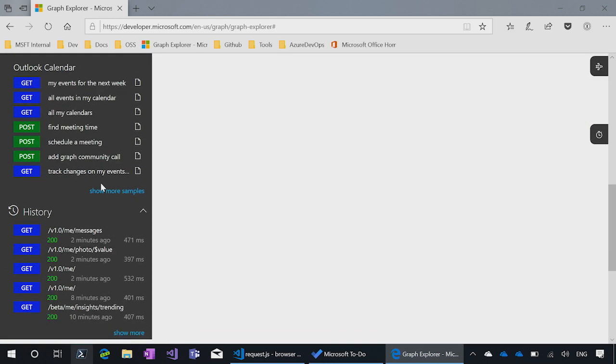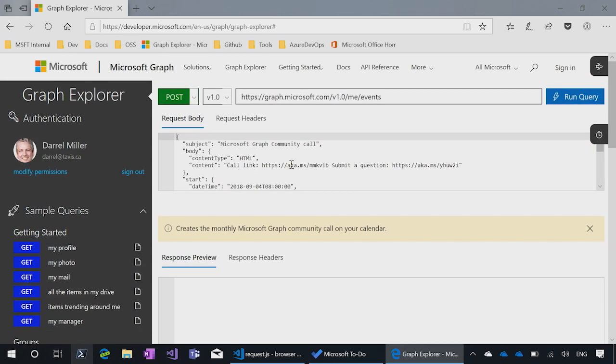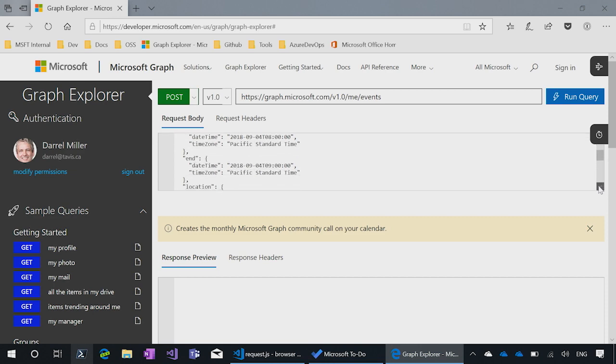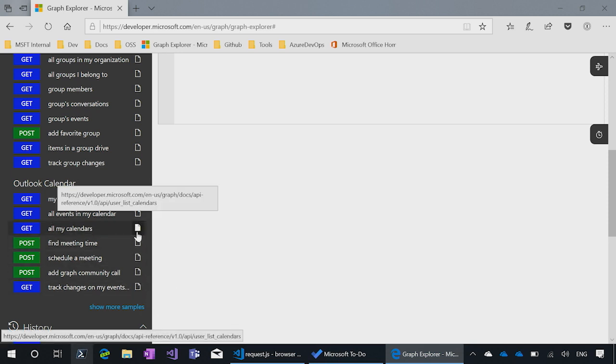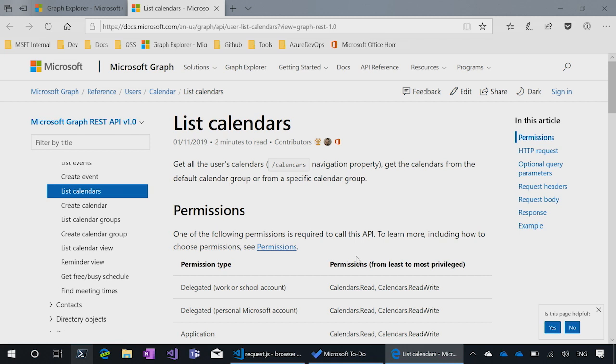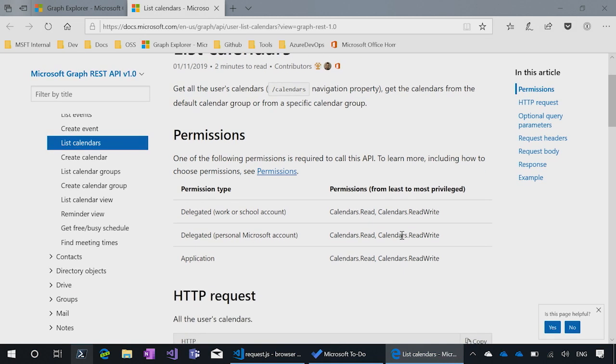Absolutely. Yep. So we were looking at the Graph Community call, and if I click on this one here, you'll see now it's filled in a body up at the top, and I can do POST and send that. If I want to understand more about these particular samples that I'm running, I can actually just click on the icon that's by the side here, and that will take me straight into the docs page that is talking about this particular, well, in this case, list calendars. And if you need to know what permissions you need to add, just come here to the docs page, and it will tell you right here which permissions you need to add in that Modify Permissions dialog.